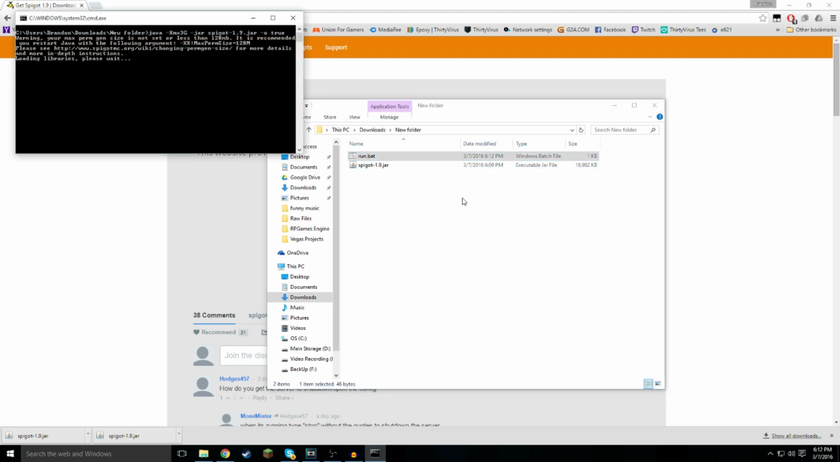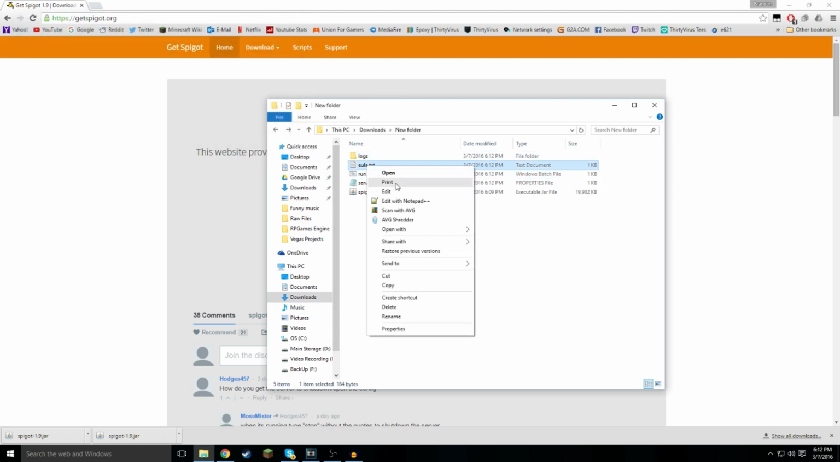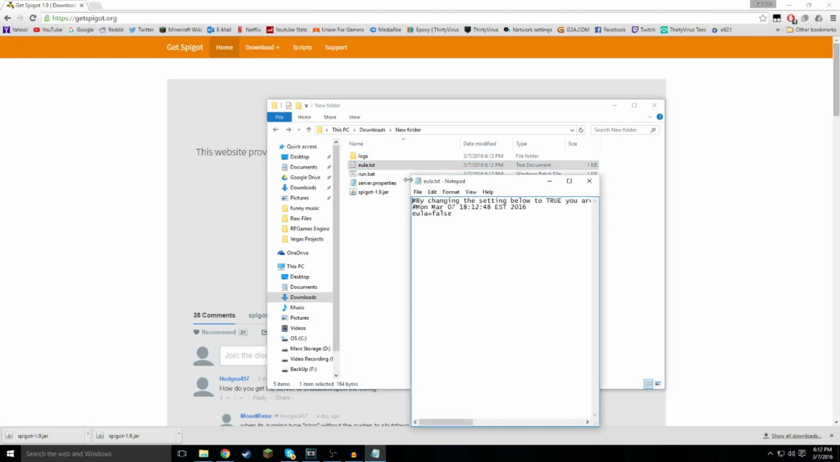Then you double click it and wait for it. Some files are coming up, and of course it's going to stop because it wants you to accept the EULA, whatever you want to call that. Just set that to true.